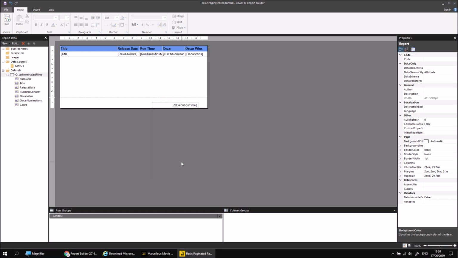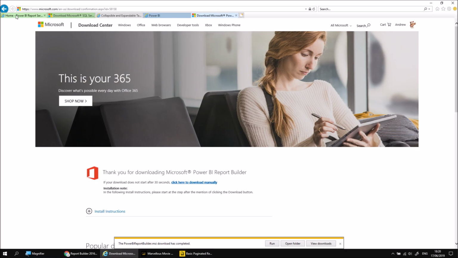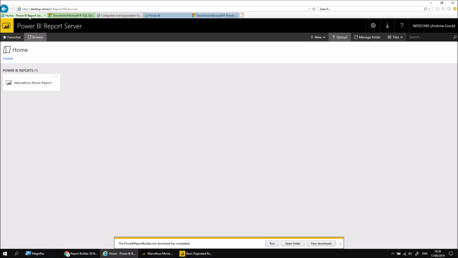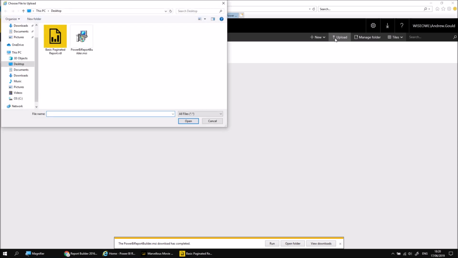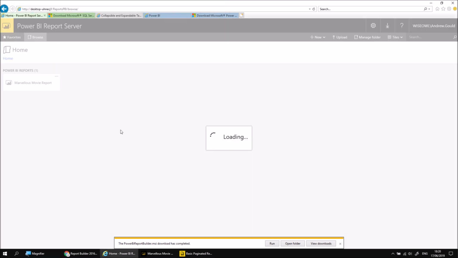Okay, so now that's saved, what I need to do is navigate back to my web portal. So if I go back to my web browser and go to the home page of my Power BI report server, I can then choose to upload this report. And I can do that by browsing to where it's saved, it's on my desktop, and then just double clicking on the report to upload it. And that shouldn't take too long, it's not a particularly big file.